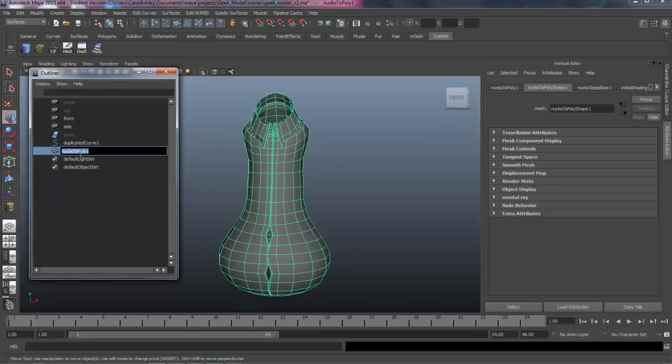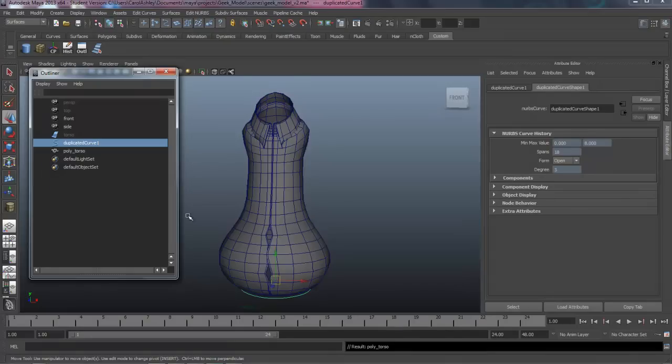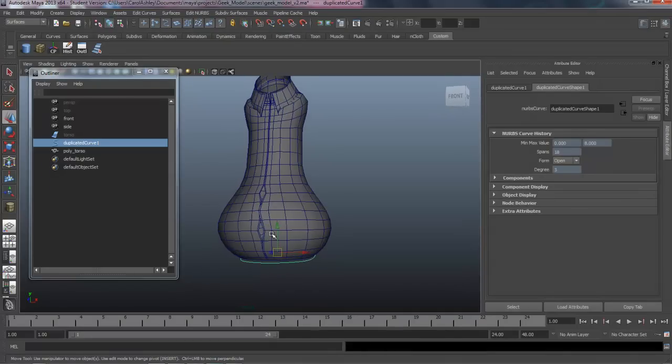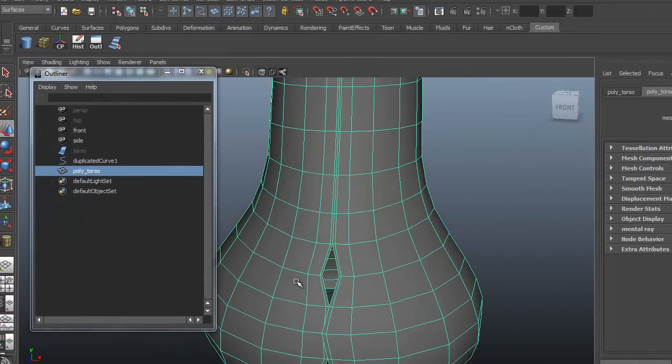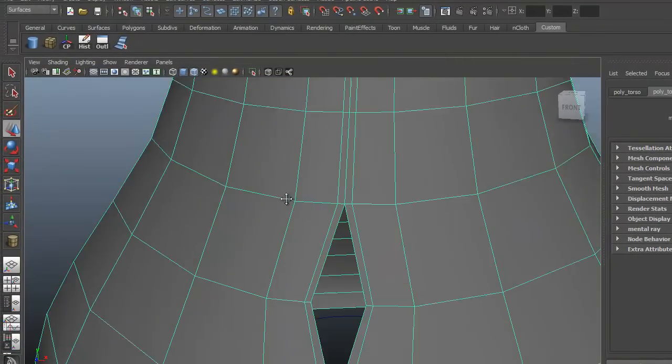Let's go ahead and call this poly torso. There's our curve down there that we're going to use for the belt in a later video. But we can come in here now, close that up.